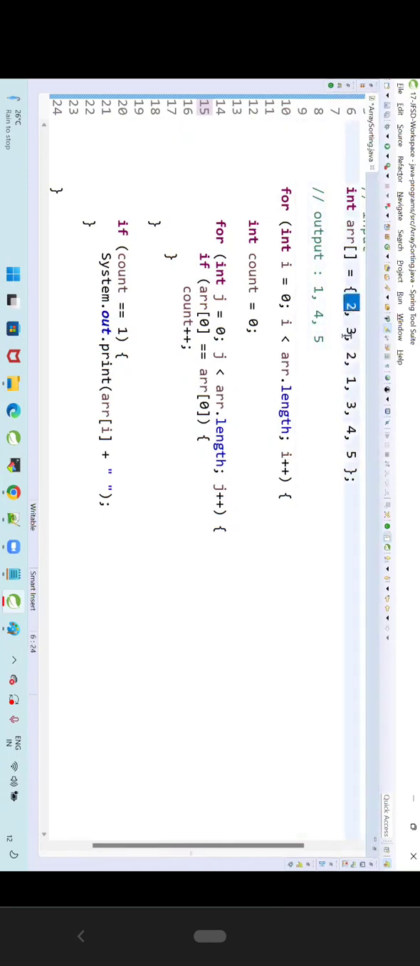After the j value is incremented, this 2 will be compared with 3, then 2. 2 and 2 are matching, so count increases once again and becomes 2. Then it will compare with 1, 3, 4, and 5. So how many times did 2 match? 2 times. First time it matched with the same position element, second time with this position. Count value became 2.